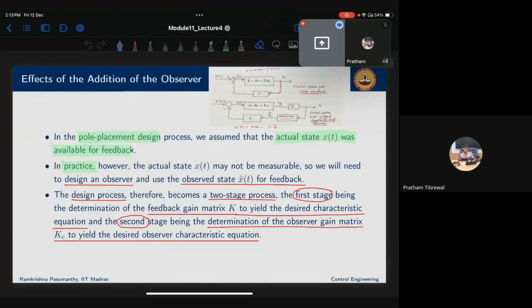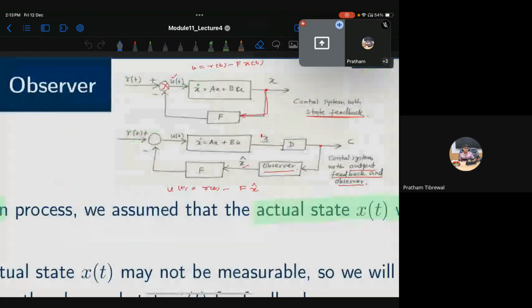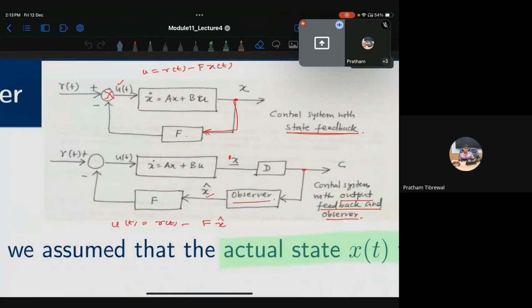Now we will see, once we add the observer, what effects we will see. Here you can see the first image where we have this system. We are taking the output here, multiplying with f and feeding it back here. Ultimately the reference is r of t, and here you will get f of x.